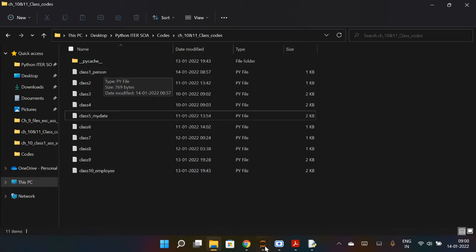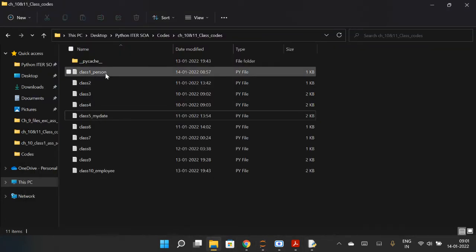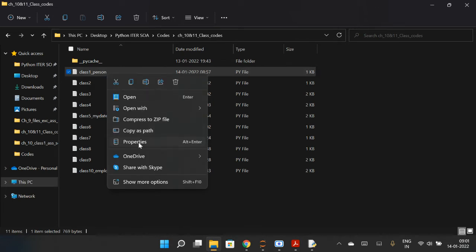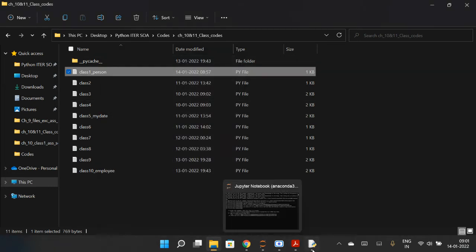So class one underscore person. Here I have to rename that class one underscore person. It's the name of the file. And the location here is class 5 underscore my date. This is a file name, and this is the class. So the location I have to change. Just go anywhere, properties, and copy the location and update it. Otherwise, it will give you an error.